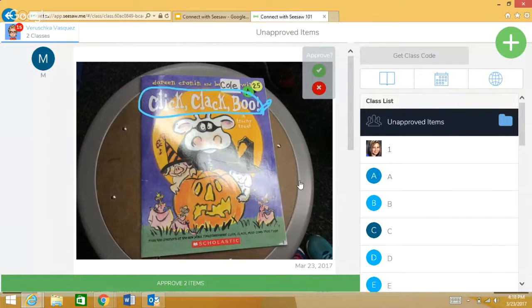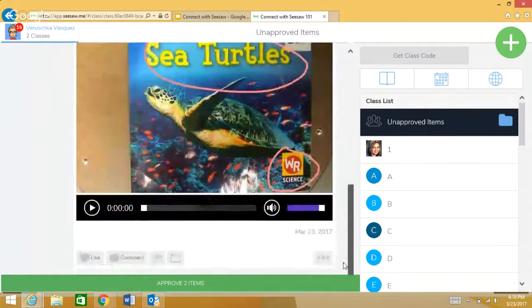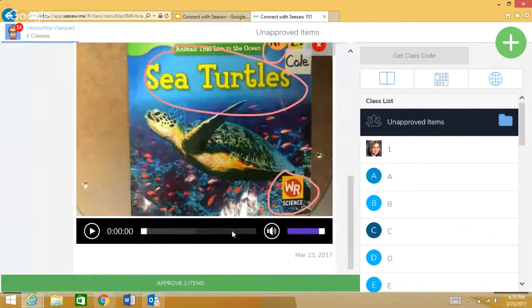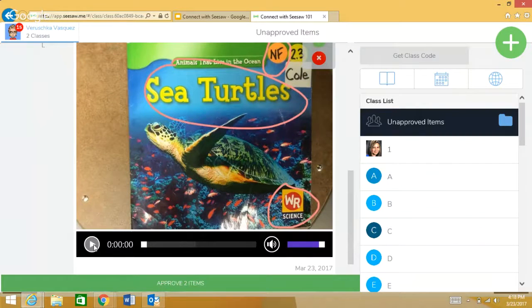Well, this is a picture, and this was with picture and just drawing. This is picture and voice. This is from one of my students we were playing with today, and she was kind of shy, but let's see what she did. Okay, she took the picture, she drew, and then she added some voice to it.